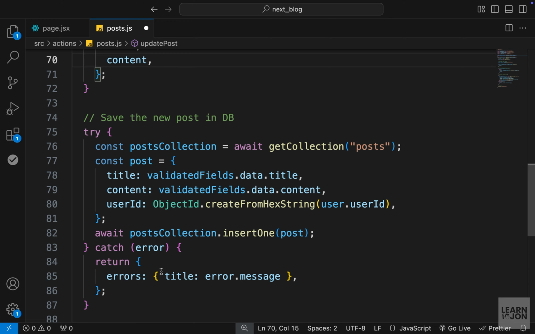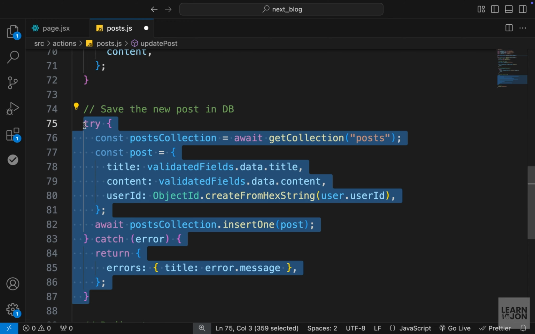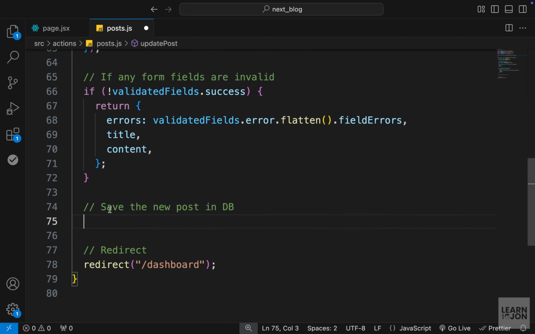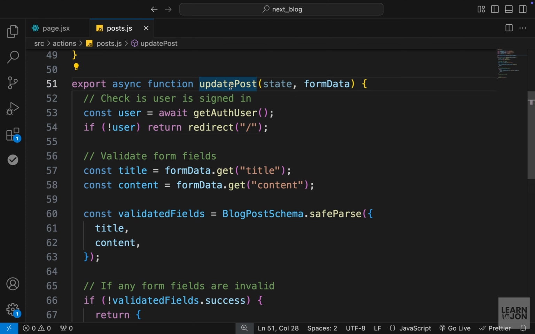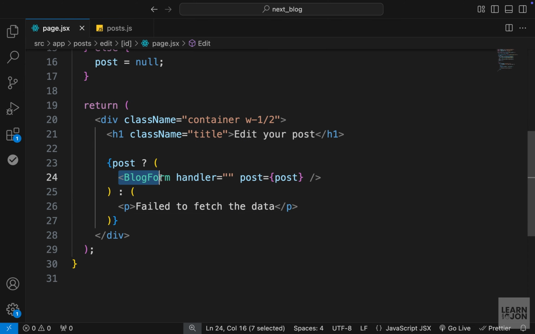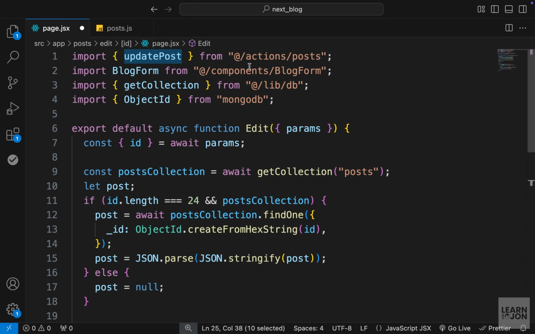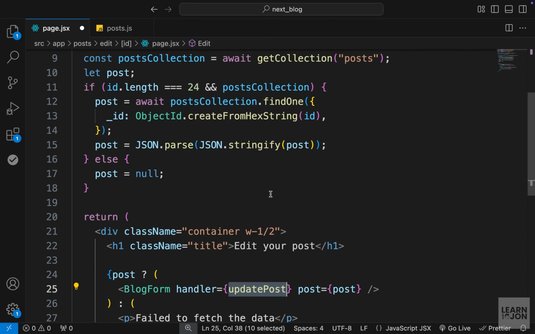And then we try to save the new information in our database. But for now, let's remove this part and we will rewrite that later. Also, let's change the comment to update the post in DB and then redirect to the dashboard. So first, let's use this update post function in our edit page. Down here, we have our blog form that is expecting a handler. So let's use curly brackets and say update post. Make sure you are importing that from the server actions document.